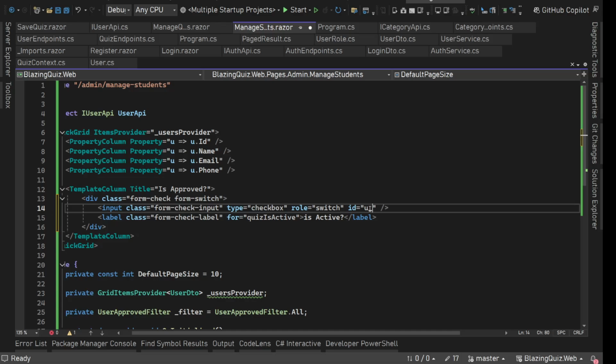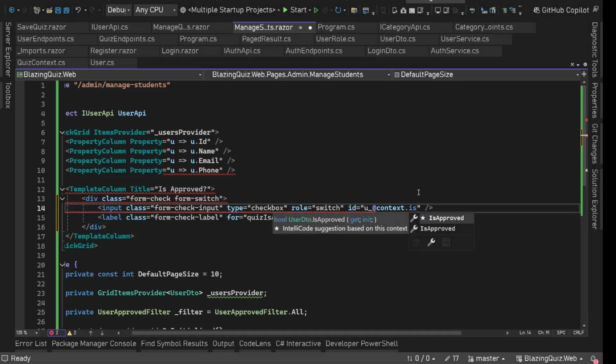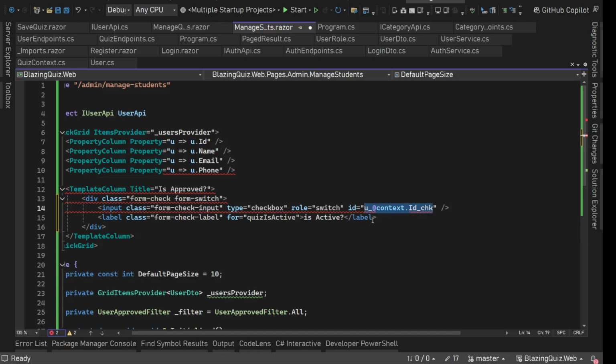So we'll say u underscore. Now how will we access the current user inside this? For this template column, it gives us a context variable. If you check, the context type is user DTO, this is the current user. So context.id, this is u underscore dynamic id dot chk. Then copy this. If it's not coming, we are okay with this also.